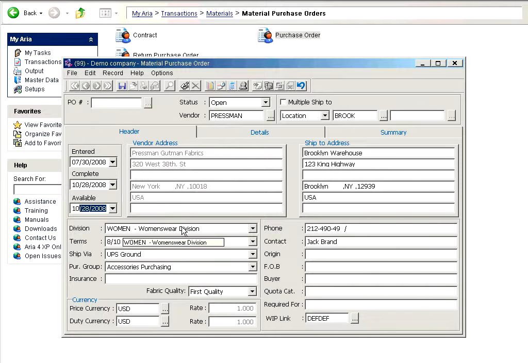So this is for the women's division, and we're planning to pay with 810 EOM. We're shipping it UPS ground, and the group who's responsible for buying this item is the accessories purchasing group. In case there is any insurance policy or insurance for that PO, we would type the insurance information over here, like the insurance company, insurance policy number, and anything of that sort.